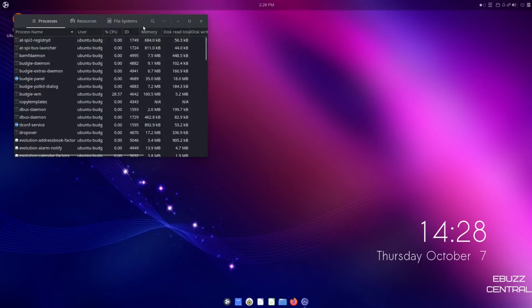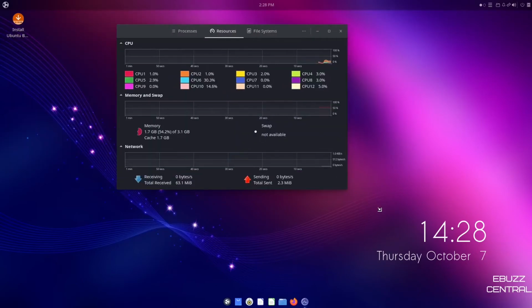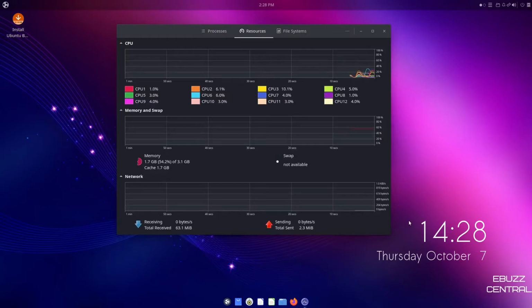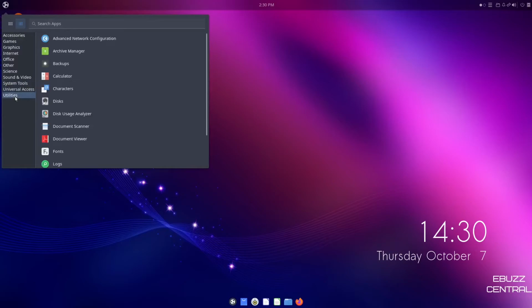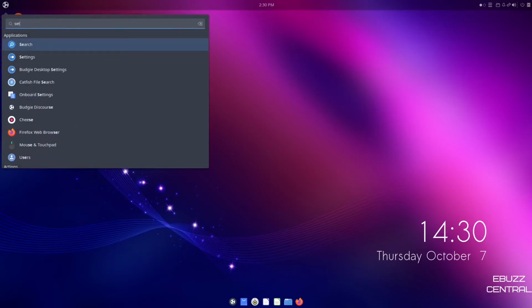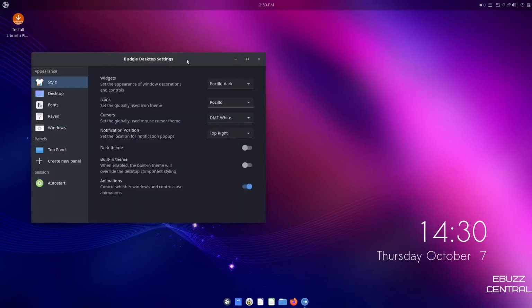for resources. At present, I have 3 gigabytes of RAM issued to this machine. At rest, with system monitor open, we're at 1.7 gigabytes of RAM used. Universal access, and then utilities. System monitor, screenshot, we already saw that. Let's look for settings. Budgie Desktop Settings, let's open that up.